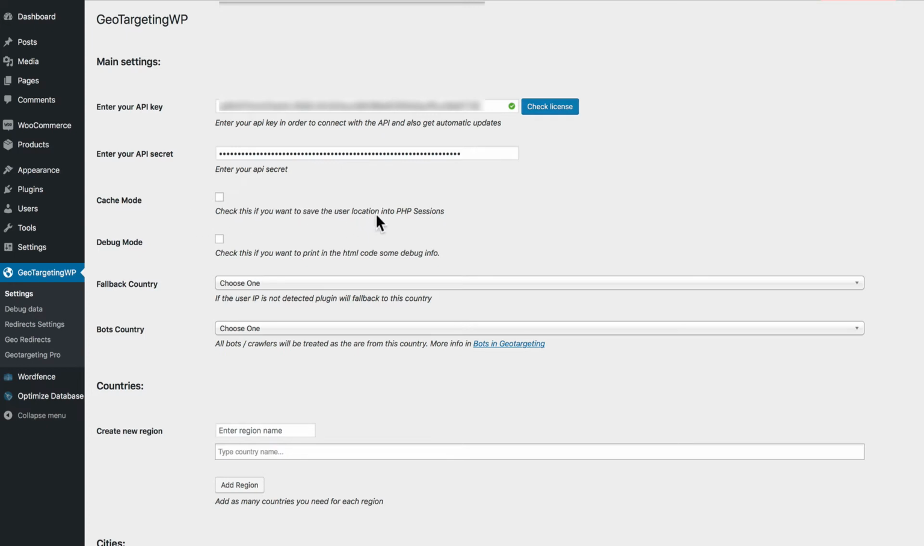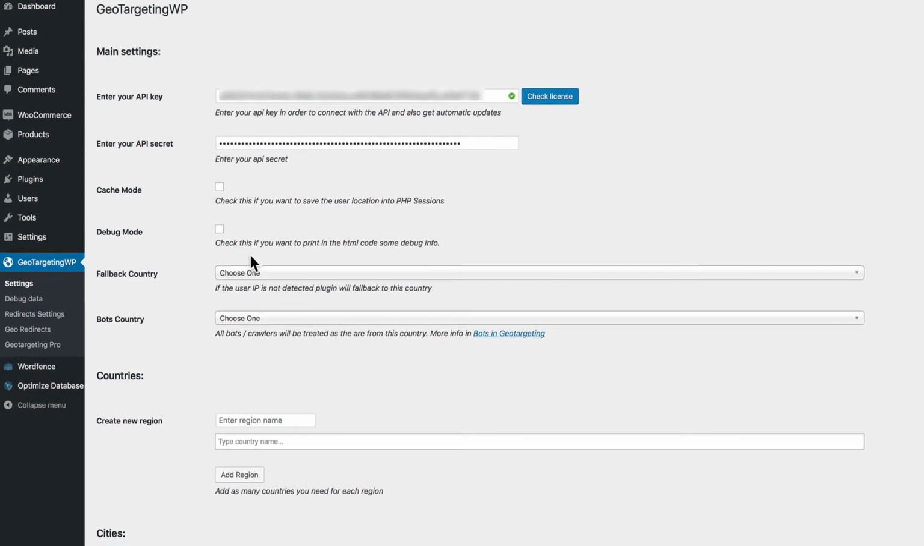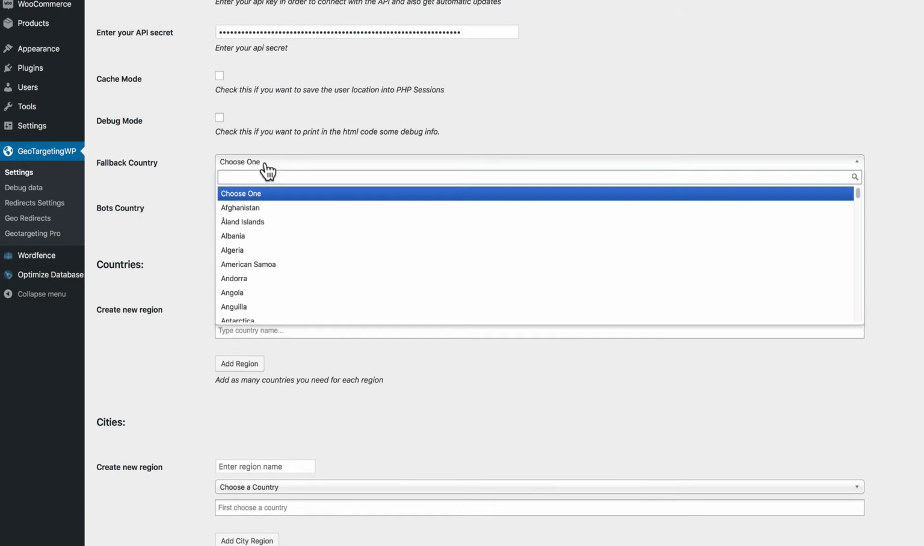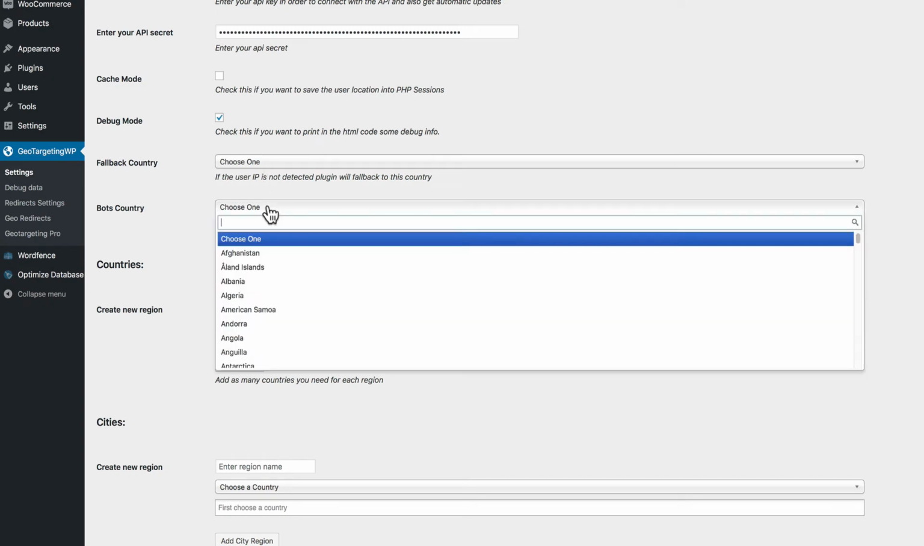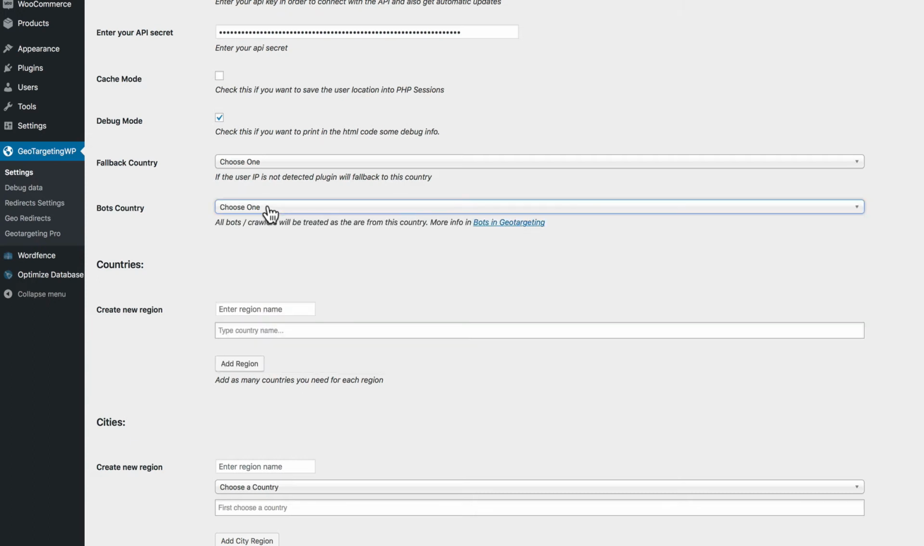Cache mode can possibly save you money by limiting API requests if you have many pages with geotargeting. Debug mode will put out debugging information as HTML in the footer of your site, which is good for troubleshooting. Fallback country lets you set a default country for visitors whose IP can't be detected. You can also set a default for bots and crawlers. If no country is specified, then their IP will be used instead.